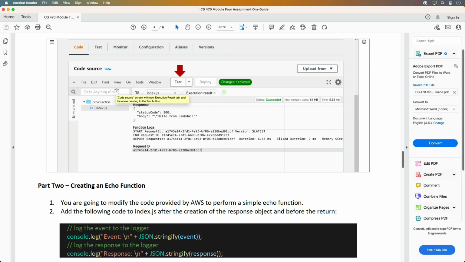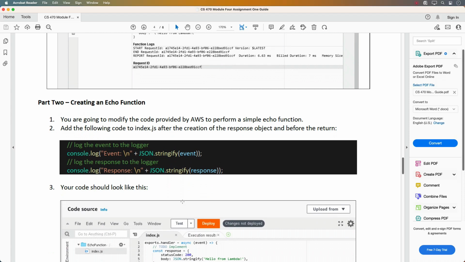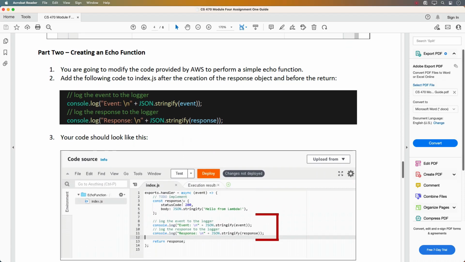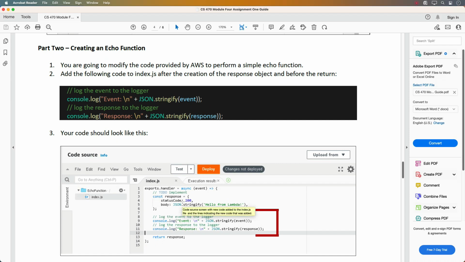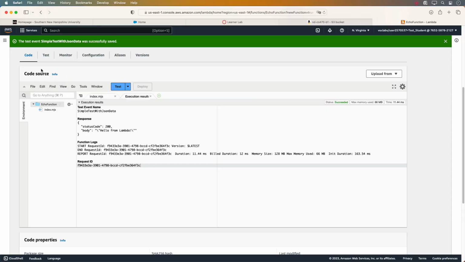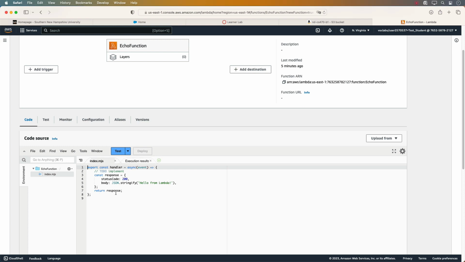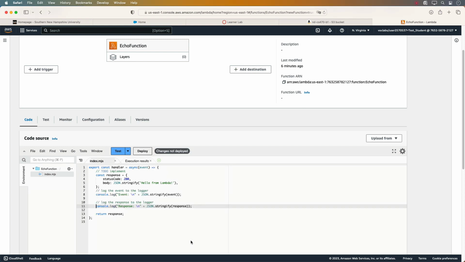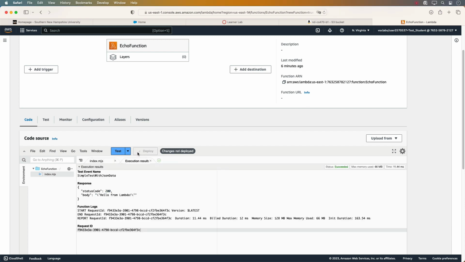Alright, let's go back to the guide for more instructions. So now it wants us to update the existing Node.js code with this code here. Now, an important part in saving and running code in Lambda functions is that you must deploy your code. So anytime you make a change, you have to deploy it first. And that's this button here. So let me update the code as instructed. And now that the code has been updated, I need to click on the deploy button.